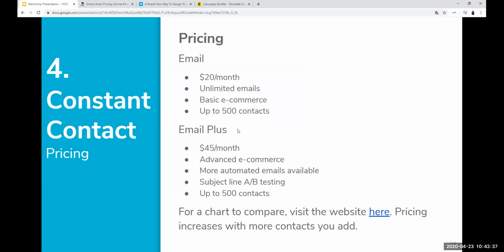So next up, we're going to talk about pricing for Constant Contact. I know that some of you are on a budget, you're a small business. I hear you, I am right there with you. I think Constant Contact is pretty affordable. The basic account is called Email, and it's $20 a month, and you get unlimited emails that you can send out to your contacts.